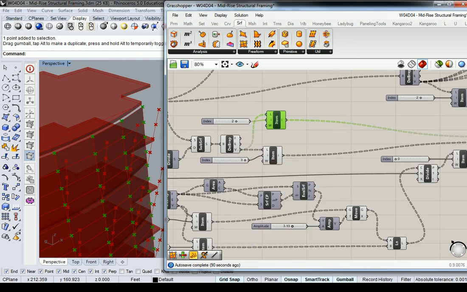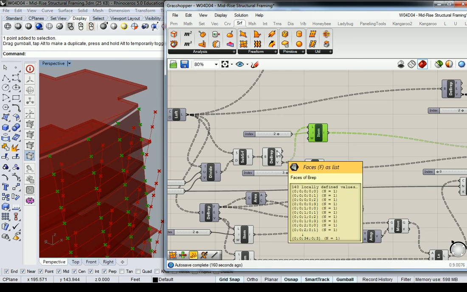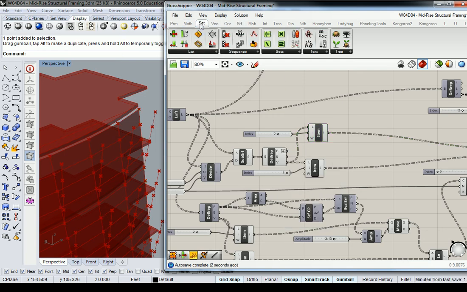Hang on, I need to think about this for a moment. So this is what I'm going to try and do. I'm going to try to take the faces and flatten it and then partition it into groups of 4, which should give me my groups of each individual panel. So let's give that a shot. I'll flatten this, and then I'm going to do set list partition.